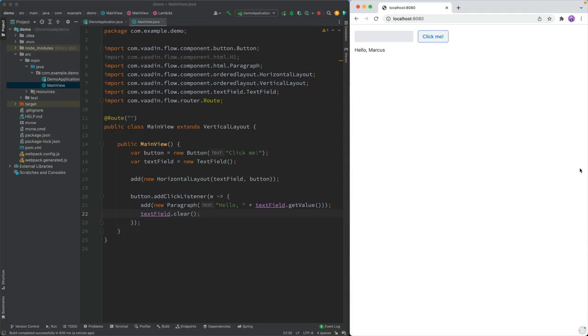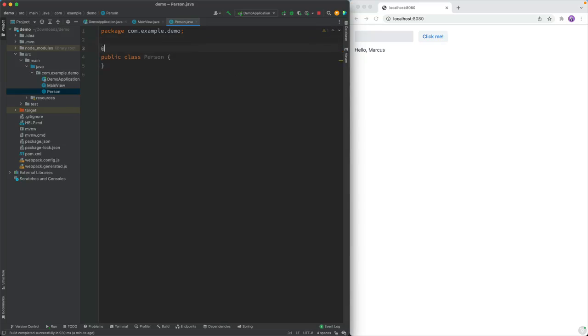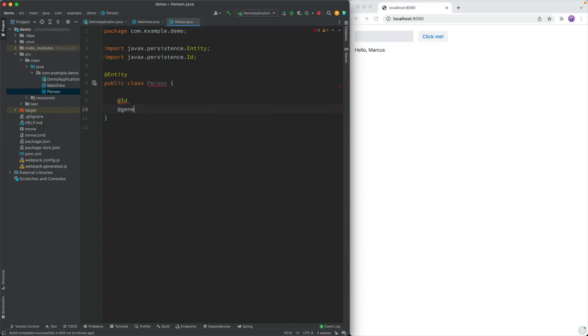All right, so now that we know the basics, let's go ahead and build a simple address book type of application where we have a form on top, we persist people into the database, and then we show them in a data grid. So for that, we're going to first of all create an entity that we can use to persist. So I'm going to call this a person. A person, like I said, will be an entity, and an entity needs an ID, and we're going to use a generated value like this, and this will be a private long ID.